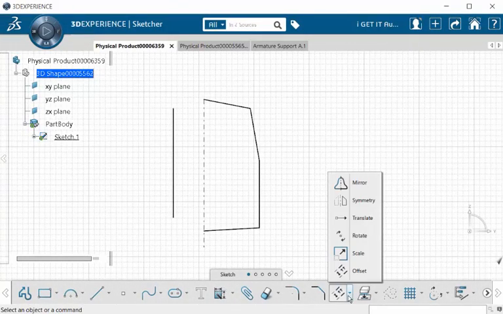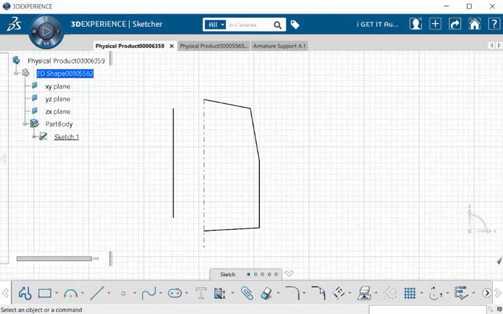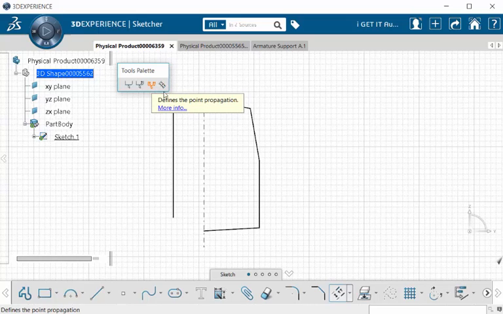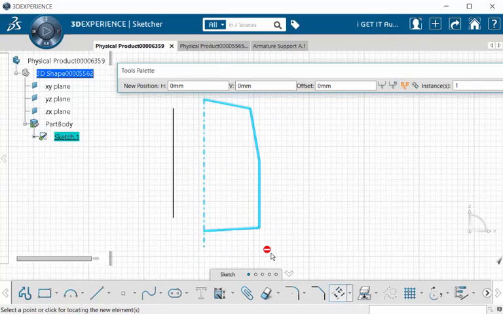Finally, I'm going to use the Offset tool, and this will allow me to offset my lines or elements. I'm going to be using the point propagation option under the tools palette, and I'm going to draw a box around the lines that I wish to offset. And notice now we have a new tools palette box, and it'll give me a position to create the offset either inboard or outboard of the original lines. And I can place a direct value of horizontal and vertical numbers. I can also set my offset, and I also can set the number of instances.